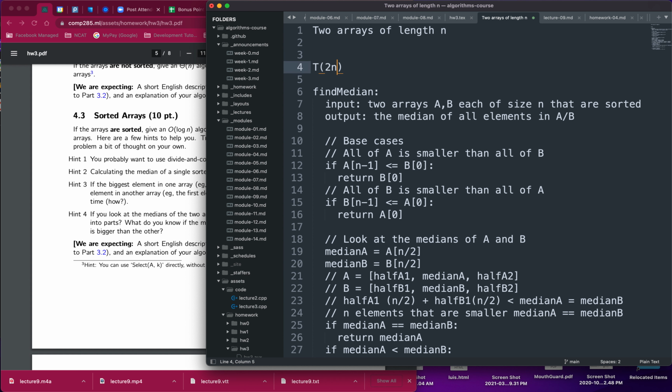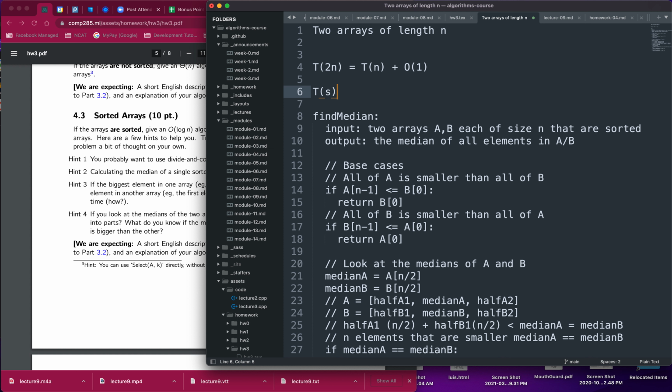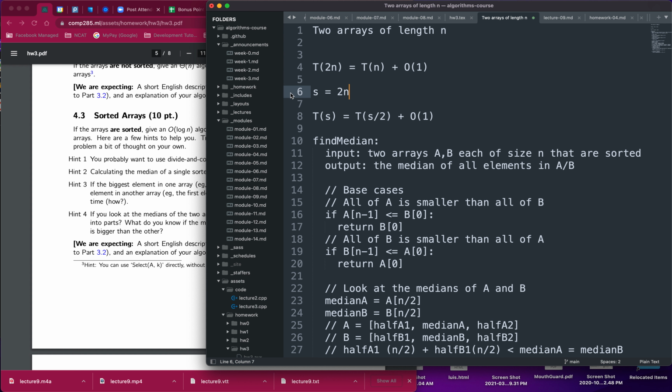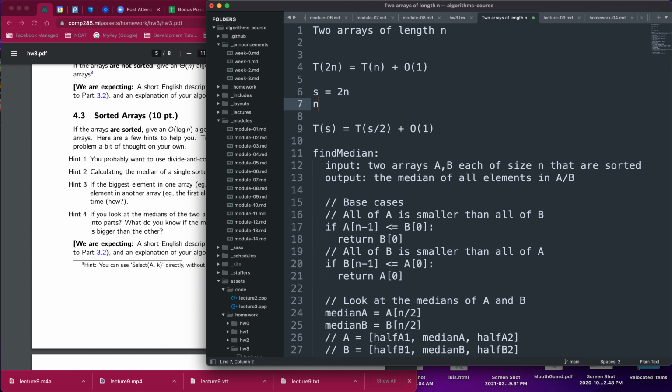So the running time of this algorithm, we can actually write the recurrence, is going to be T of 2n is equal to T of n, because we are going to end up calling ourselves only once, and we're going to do constant work each time we call ourselves. This is the same as T of s is equal to T of s divided by 2 plus O of 1, if we say s equals 2n, which means n equals s divided by 2.